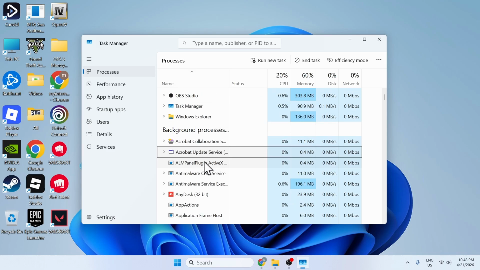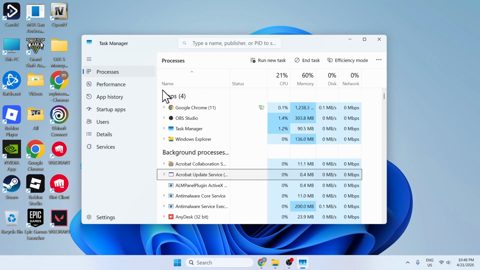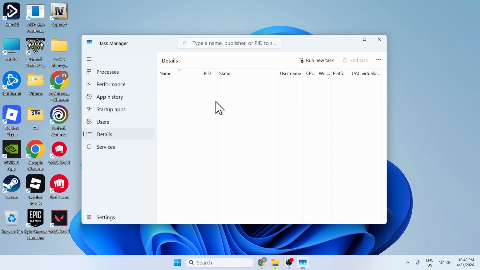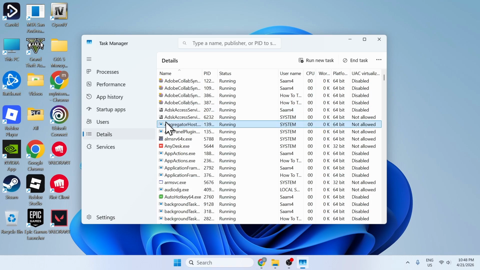This will save up some CPU usage which can be allocated to your game. If you go to Details, you can do the same here. Right click and then end process tree for unnecessary software.